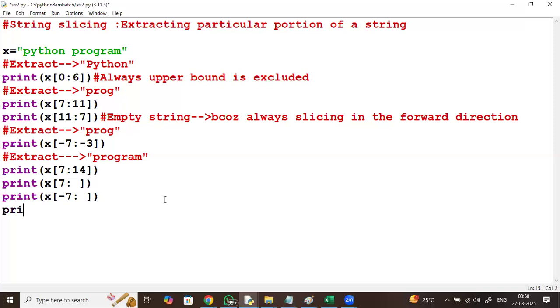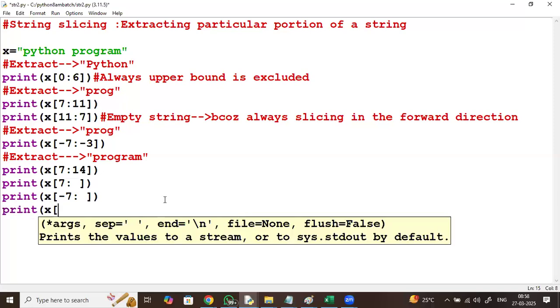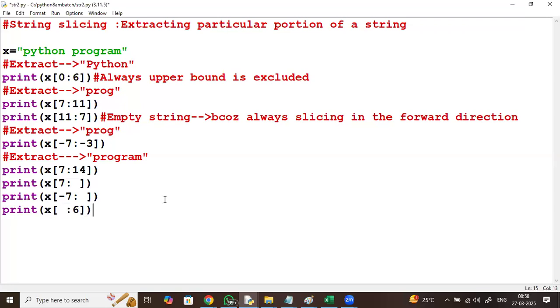If I ignore this lower bound, is it valid? If I'm ignoring this lower bound, 6. Yes, it starts from the start of the string to 6. This and this both are same. Python gives the same output.